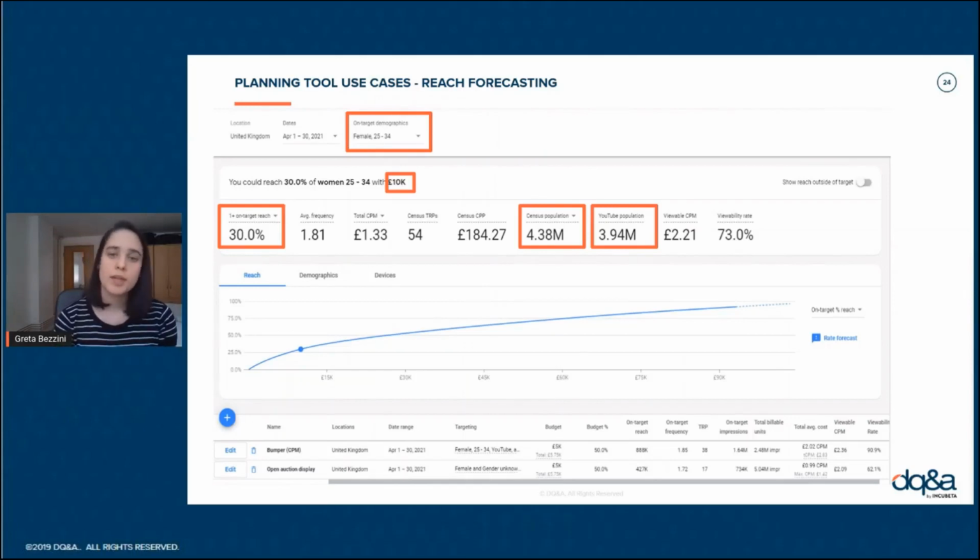This is showing me that based on my targeting settings, I can reach 30% of the demographic group that I chose, in this case, female 25 to 34. After doing so, you can check at the top your reach per your provisional budget. If you're not satisfied with that, you can tweak your targeting settings and plan products until you hit a reach percentage you're satisfied with for your agreed budget. Some additional information about census and digital population can also be found in this table at the top, alongside other metrics that we'll touch on during the demo.